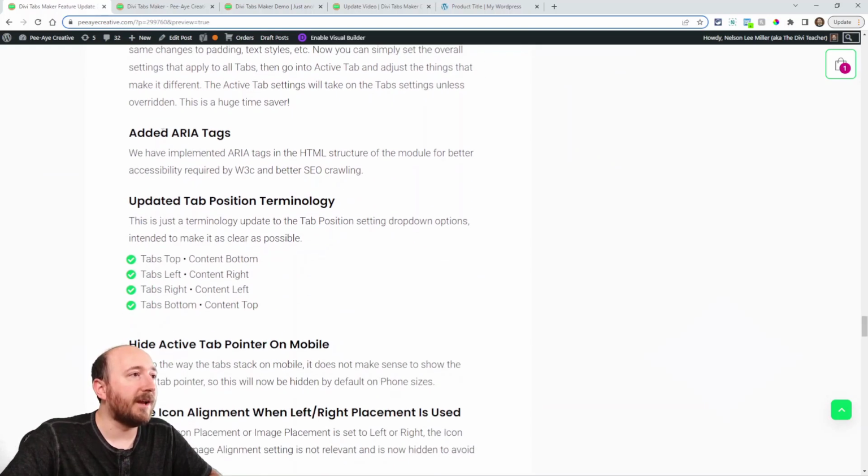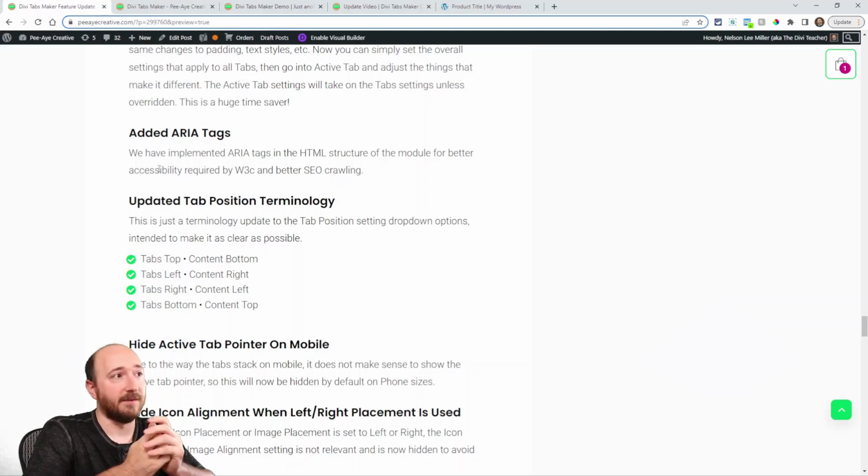All right, so we've added the ARIA tags, all right? So now it's in the HTML structure of the module, and it's just better for accessibility, and it meets the W3C requirements, and it's better for SEO crawling. All right, so that's a big thing. A couple of you were asking about that, so we made sure we had that.